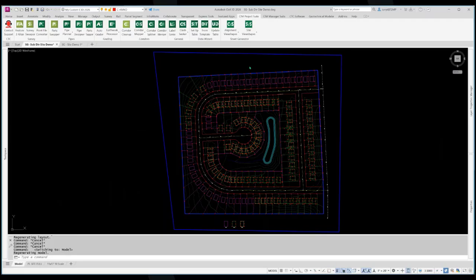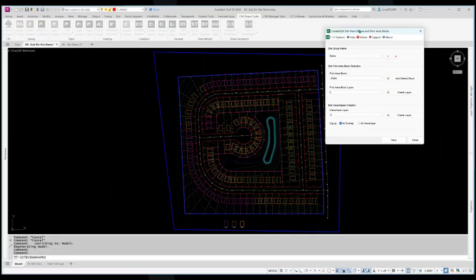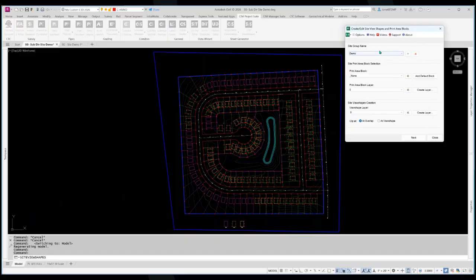So if we open Sheet Generator, we're going to right away find the opening dialog box here. It's a set of two to create them. So we want to create our site group name. This is a new addition to the sheet for sites. So you're going to need to create a new one. So I'll just call this site grading.